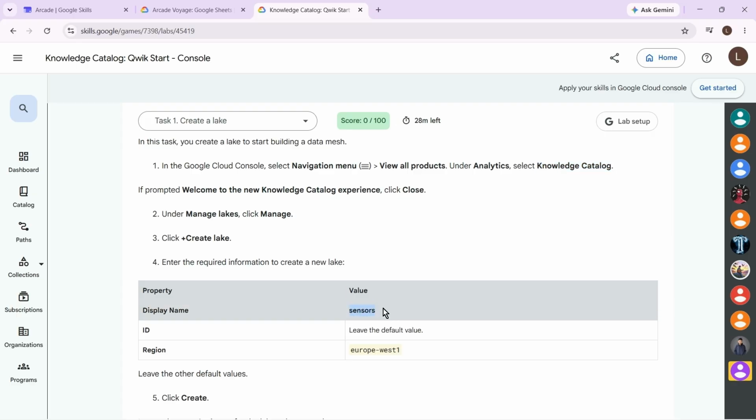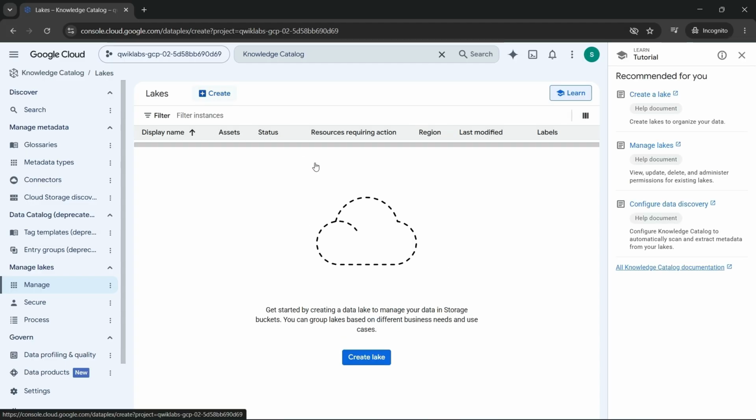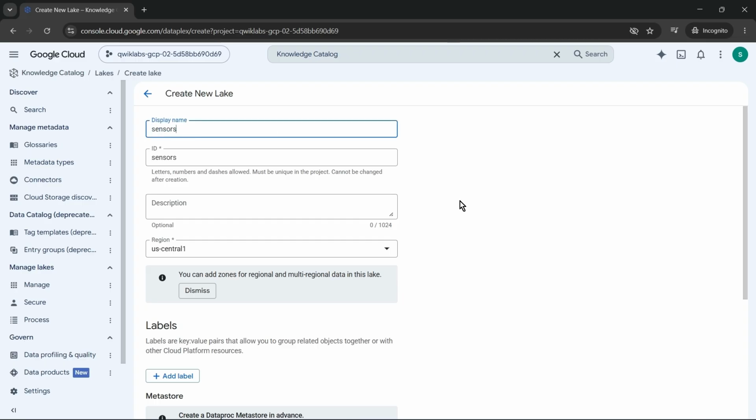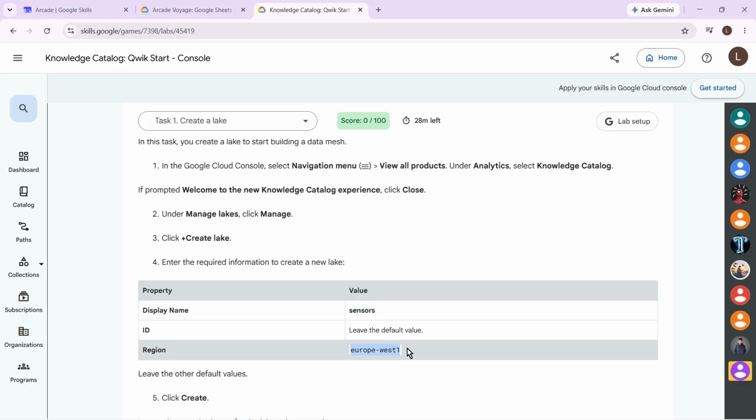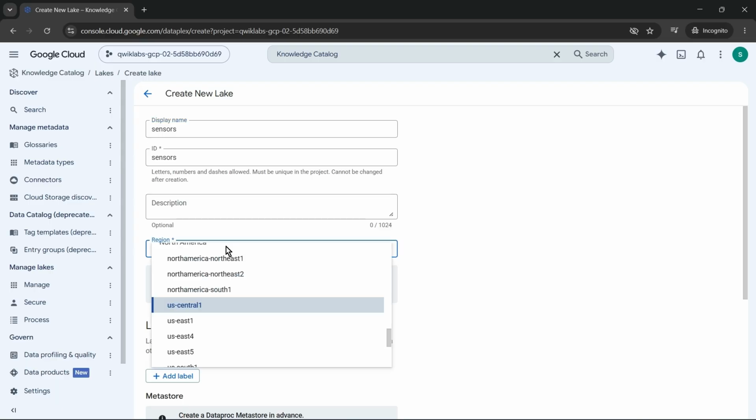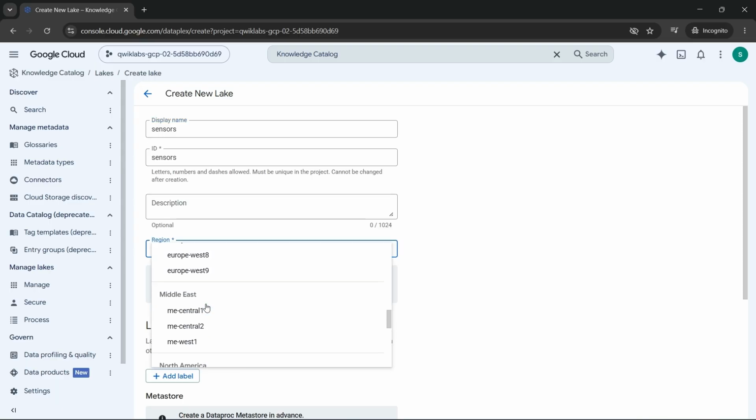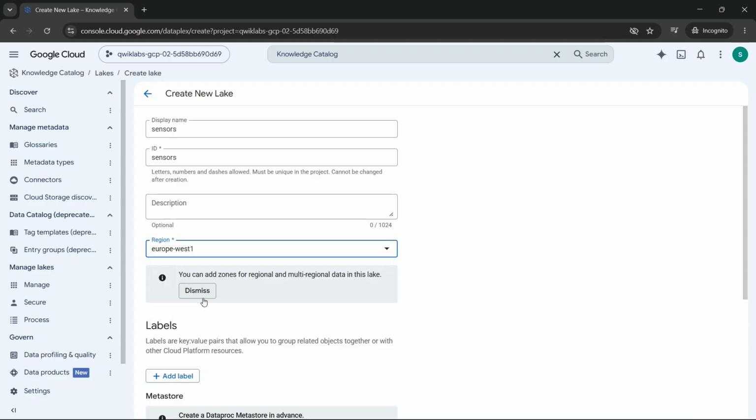Copy the lake name. Okay, display name, that is the display name. Paste here. Now you will see the region will be Europe East 1. This is Asia, this is Europe East... Let me check. Europe West 1, sorry. So Europe West 1.